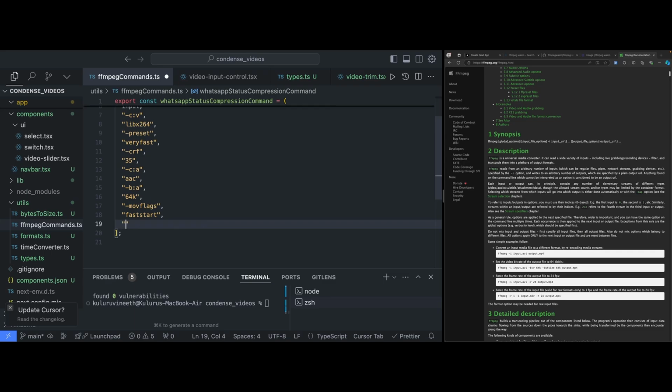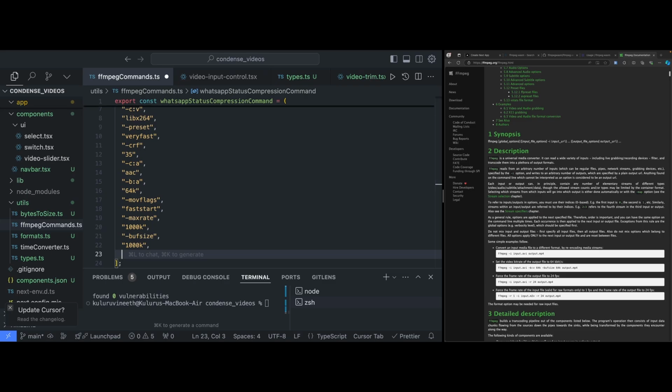And after this, let's apply this max rate. So this max rate, I'm setting this to 1000K. So this 1000K basically limits the maximum video bitrate. 1000K means the video will not exceed 1000 kilobits per second, and that's what this option is for. And after this, I'm just setting this buffer size, limiting this to 1000K. It helps manage bitrate variability to keep the average around the specified maximum.